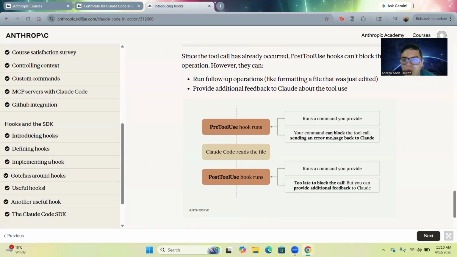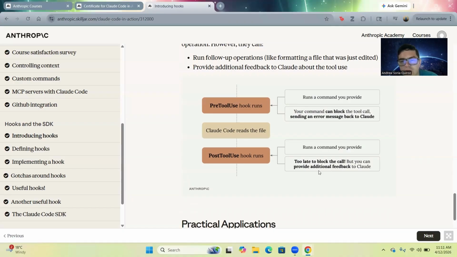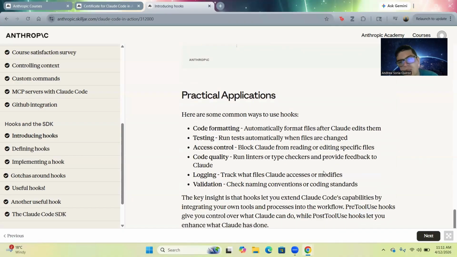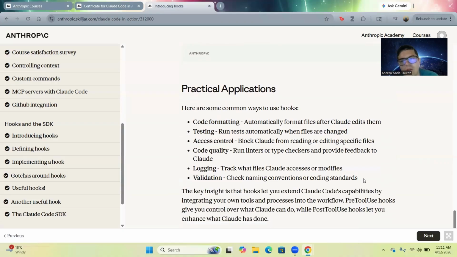You can block the tool call. Let's say that Claude goes into multiple things and decides to read a critical file with your API key, and you don't want Claude to read your API key usually. Maybe you want to, but it's not a best practice. You can use a pre-tool hook to block Claude, and Claude will get an error message saying something like, you cannot read this because you are not supposed to. Then Claude will just go back and think of something else. The post-tool use hook runs commands you provide, and it's too late to block the call, but you can provide additional feedback to Claude. Think about it as helping Claude improve as well.